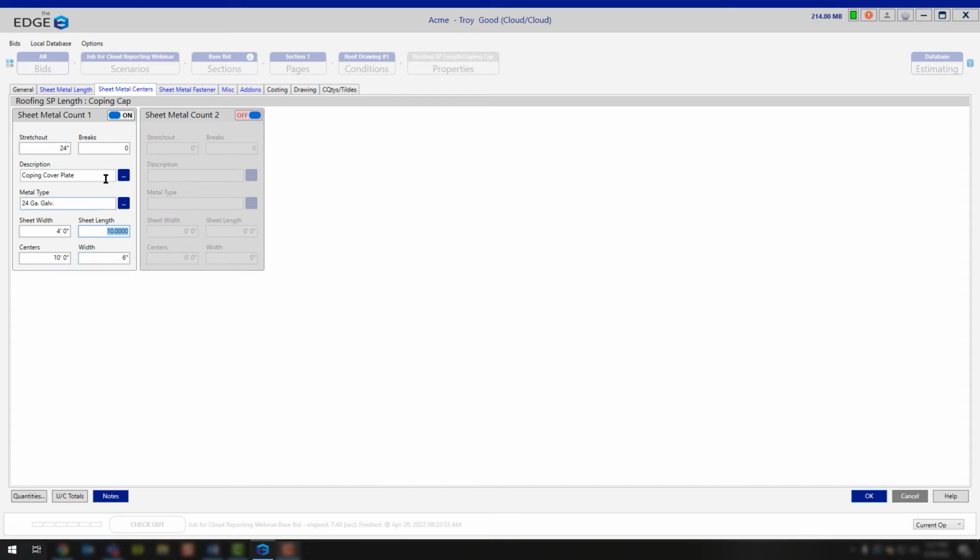You do have two fields here, so that way you can build a couple options and toggle between them on different projects if you need to. Again, if you leave both of them on, we will calculate 2 pieces of metal as you draw your lineal footage takeoff on the takeoff screen.